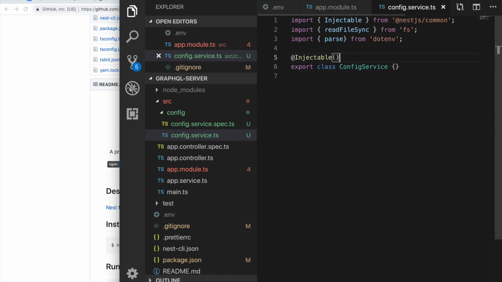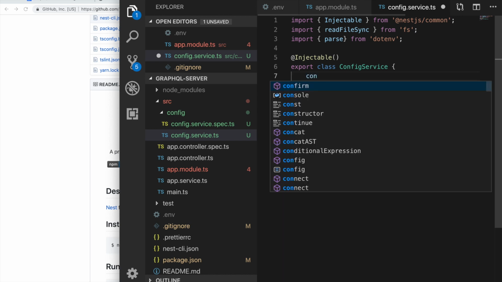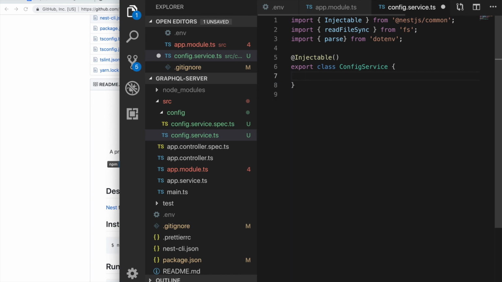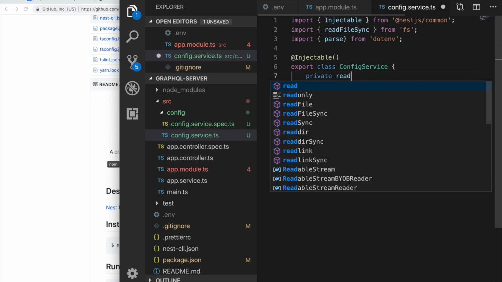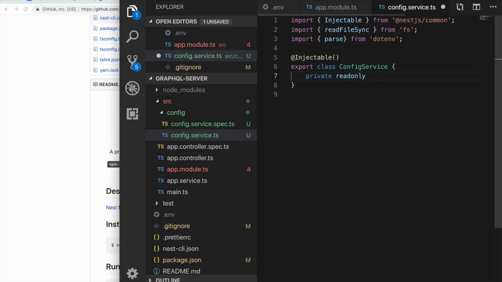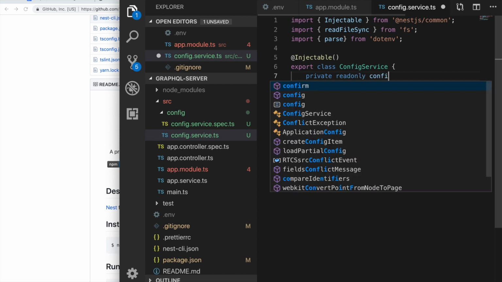Now what do we do? So we're going to create a variable inside of our config service class called conf or whatever. That's not a constant. At this point, we want it to be private, and we want it to be read-only as well, which means that we have to instantiate it in a constructor, which is great. We want to do that anyway. So we're going to do private, read-only config, or conf, or whatever you want to name it.